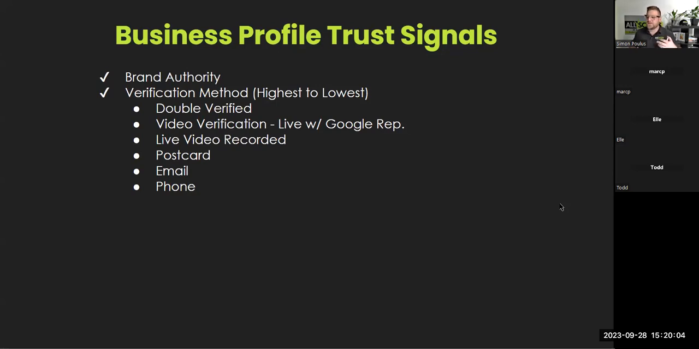Okay, verification methods. If you can, there used to be a lot more postcard, email, and phone verifications of Google Business Profiles. It's a lot less now, a lot less likely that you'll trigger that. But the value of those verification methods is kind of here from top to bottom. Okay. The total number of reviews and the review velocity are all trust signals.